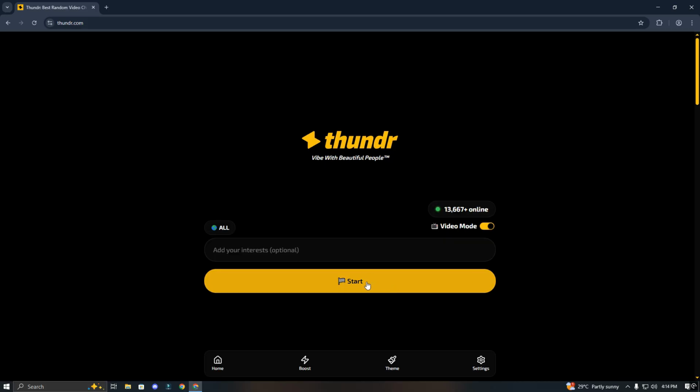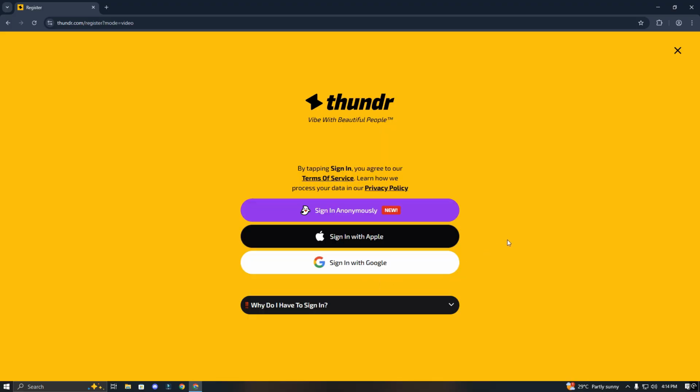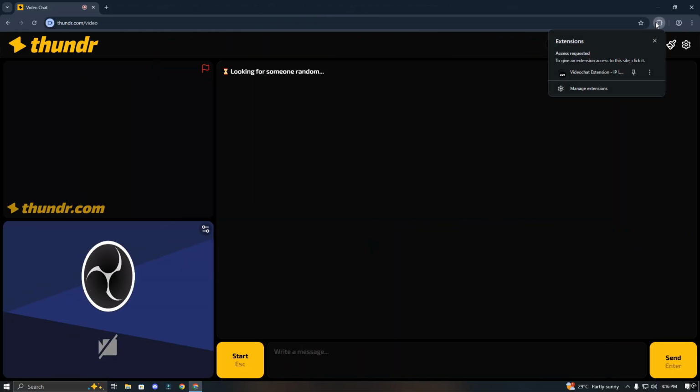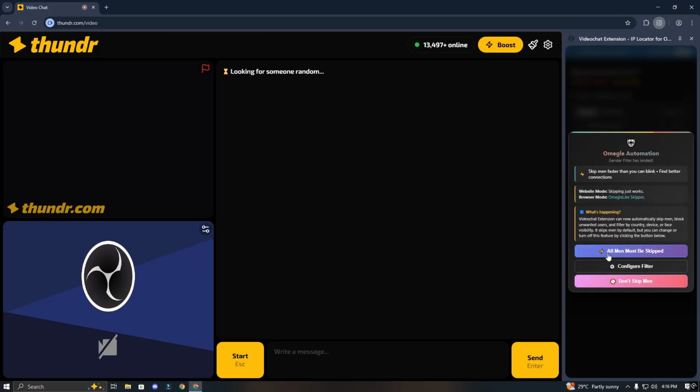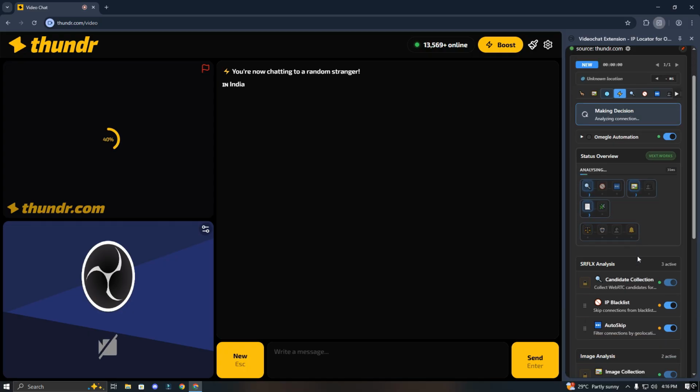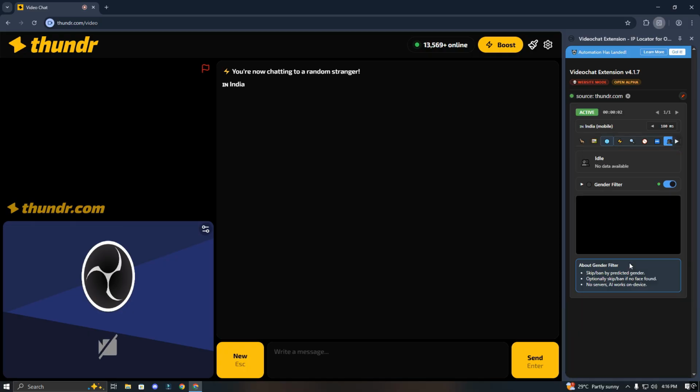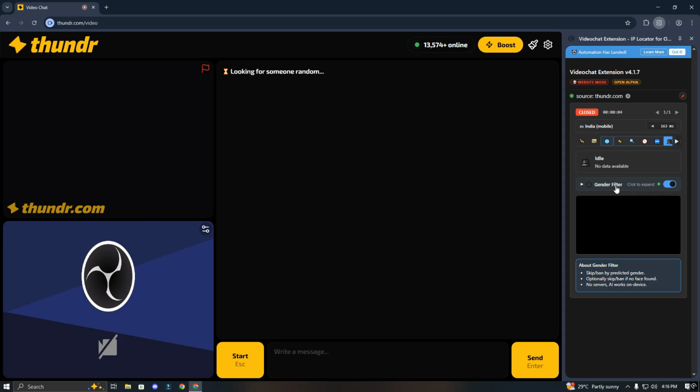Now, sign into your account if you haven't already. Once you are logged in, start a chat and click on the video chat extension. Launch the extension and enable the option that skips all men. After that, click on the option again and you will see that men are automatically skipped.